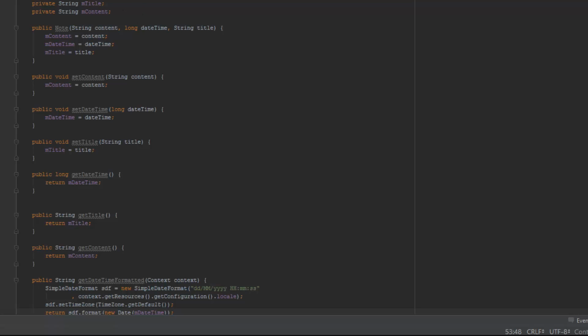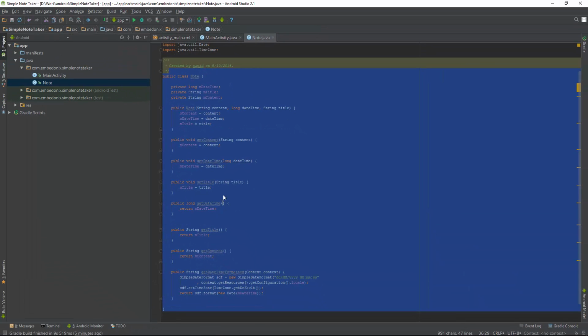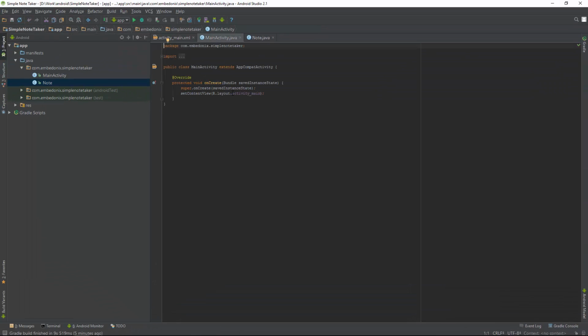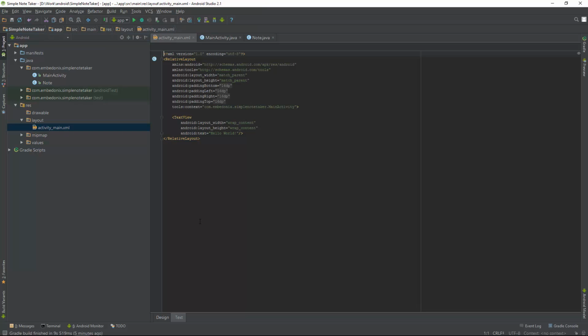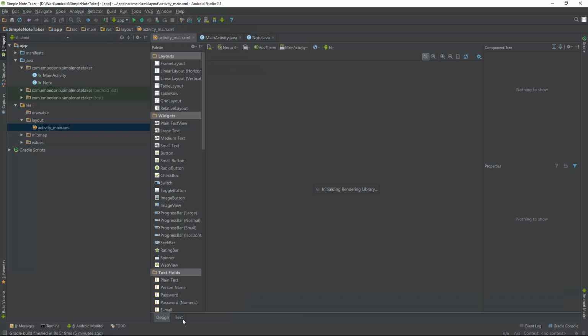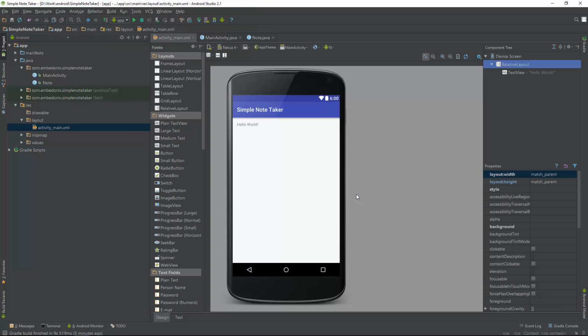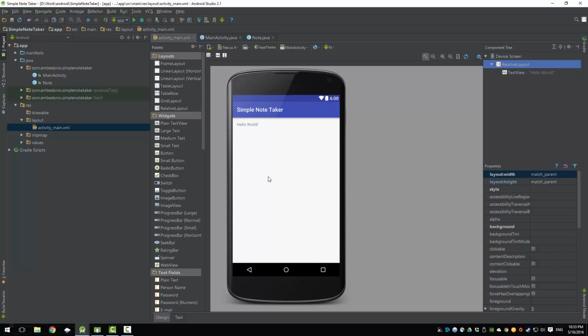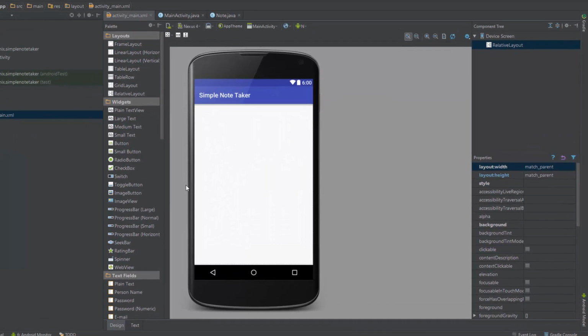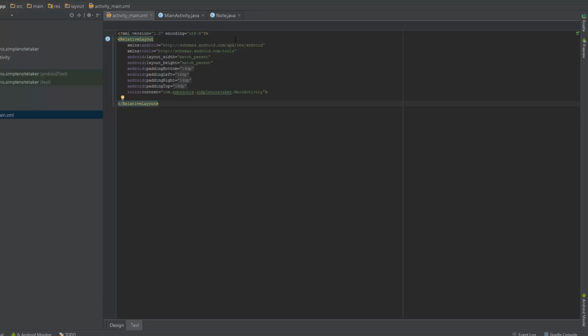So this is the only object that we are going to deal with. Let's go to main activity. At the moment it looks like nothing. Let's make some layout for it. Make some changes in the layout. Let's wait for the designer, and here we are. We don't need this hello world. And as you know, I hate relative layouts. I will change it to the linear layout, and we get rid of these paddings because they are not needed.